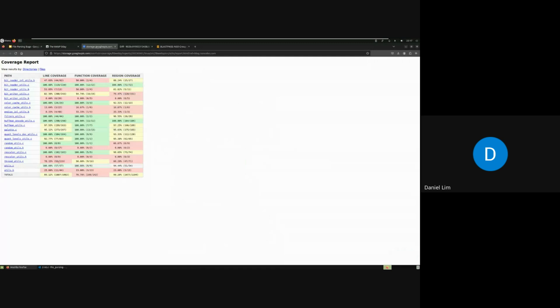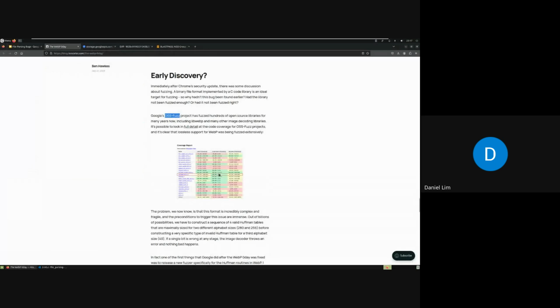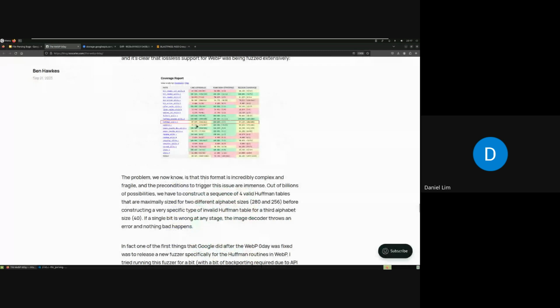But now we also want to think about the discovery. So how come the fuzzer didn't find this? Because actually Google has this open source fuzzing effort. They fuzz many different projects. And if you see here, they have this coverage report that shows how much is being fuzzed. And according to the writer, this lossless component, which contains the Huffman processing, has quite a lot of coverage, 97%. So it's not that the fuzzer is not doing well.